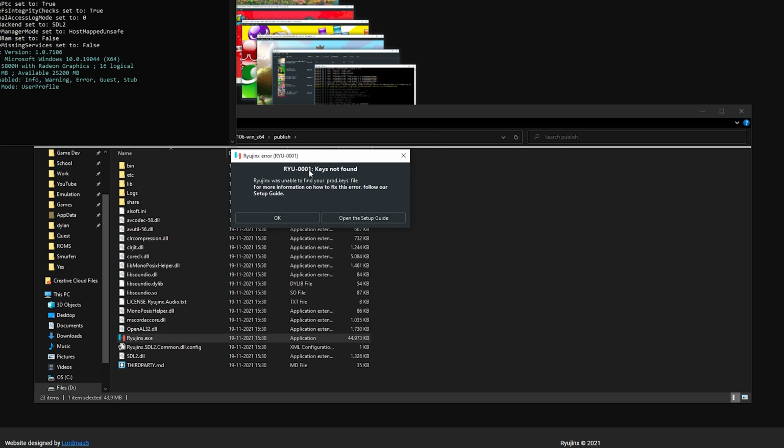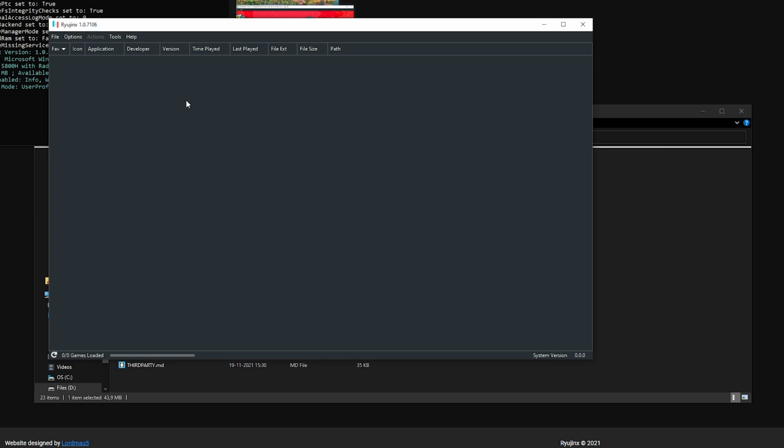Once you first start up, you get this very weird error, Ryujinx keys are not found. And these are the product keys I mentioned just a bit ago. You can open the setup guide, or just press OK and follow this guide. And it is actually fairly easy to set up.